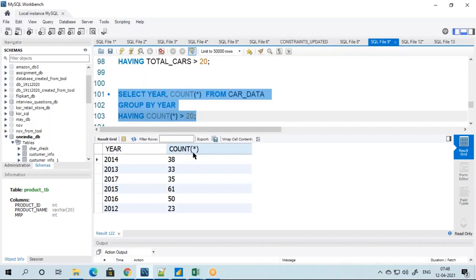See, I don't know what this is. It is simply telling count of star. I'll not be able to guess this. So always give an alias name, which will give a better picture. If you're sharing it with the client, give it in a proper way. Only then will he understand. So this is something with respect to group by, having as well as where condition.